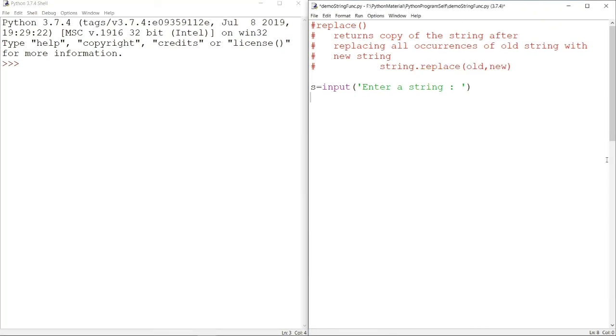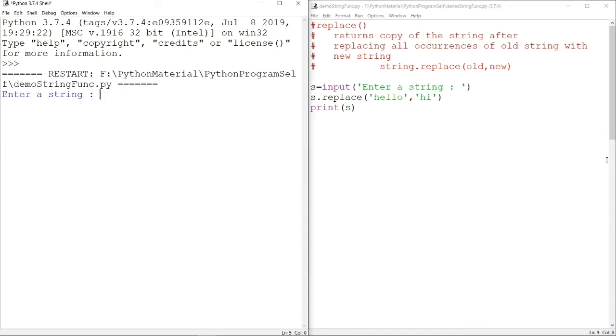Next, we'll discuss function replace. It returns the copy of the string after replacing all the occurrences of the old string with the given new string. For example, we'll take an input from the user and try to replace some occurrences. Suppose I want all the word hello to be replaced with hi, and I just print this string s. Now, this is one common mistake which many students make. Suppose we enter a string hello all, hello again, hello.